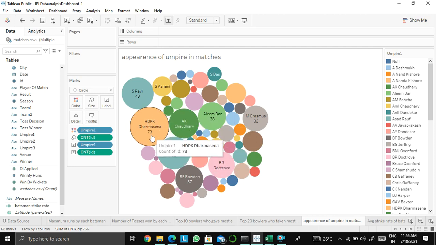Since they umpired the most number of matches, we can say these people have the most experience, right? So these are the most experienced umpires in giving judgments.